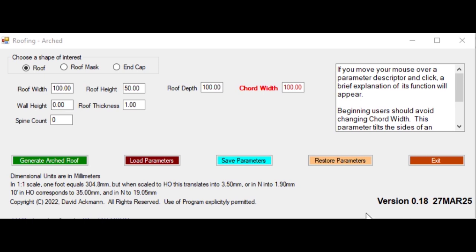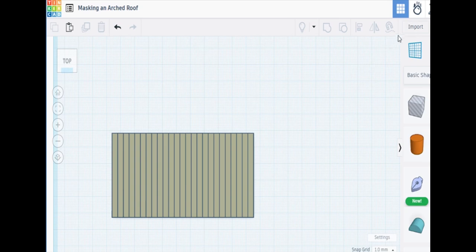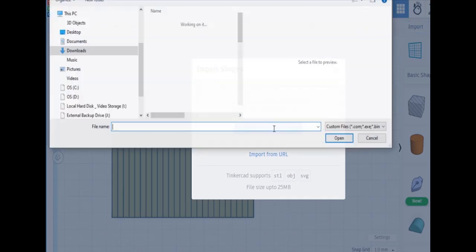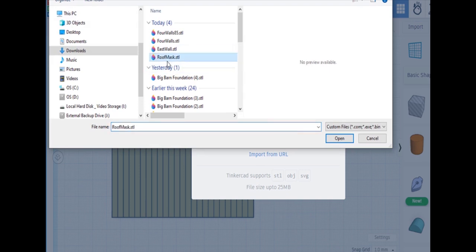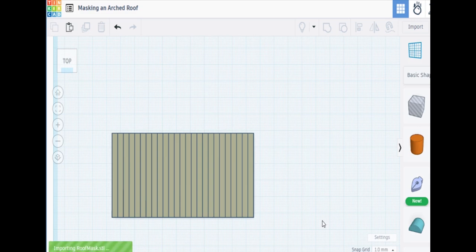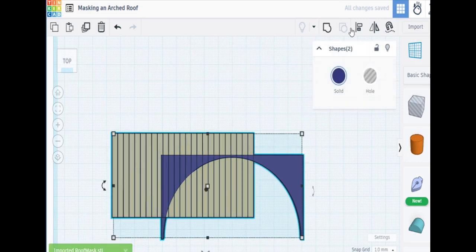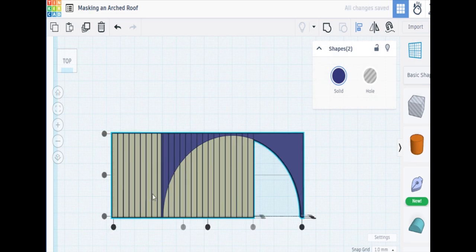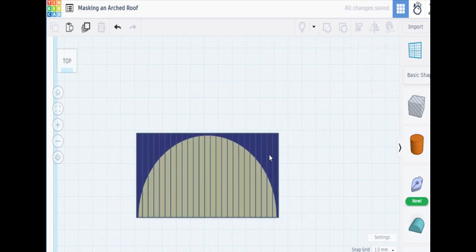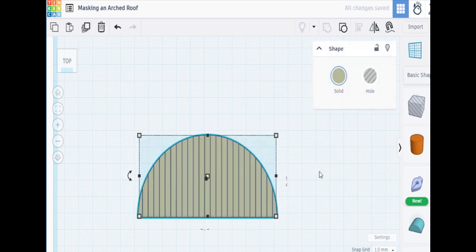Here I am going to create a roof mask for the default arched roof, which is 100 millimeters wide and 50 millimeters tall. Simple. After processing through OpenSCAD, I am going to import the resulting STL file for the mask into Tinkercad, and also import a board and batten wall. Here the wall is the same height and width as the end of the arched roof, but could be taller if side walls of the roof were non-zero. Let's turn the mask into a hole in Tinkercad, align its center and top with the wall, and group them. How cool is that? When I print the corresponding arched roof and align the ends, like magic, everything fits.